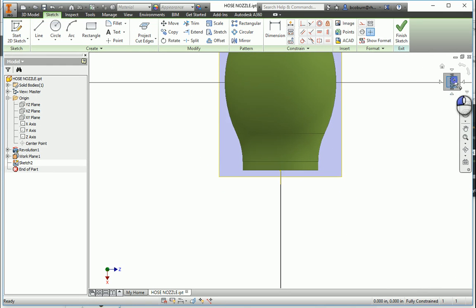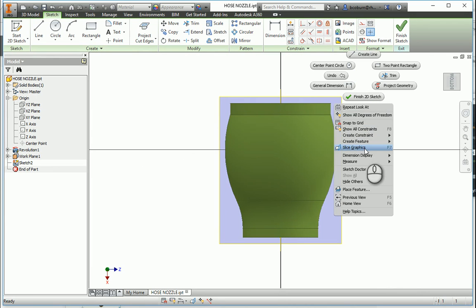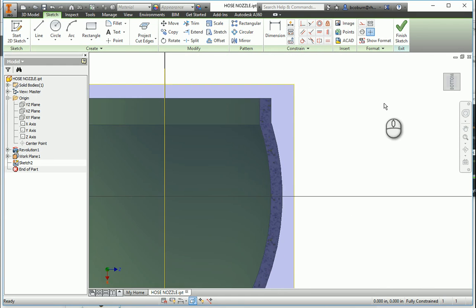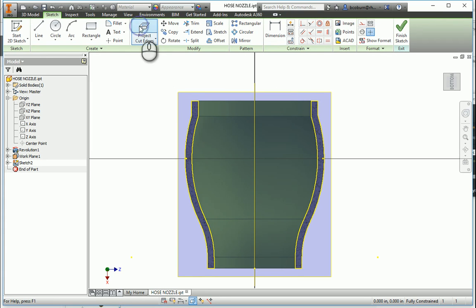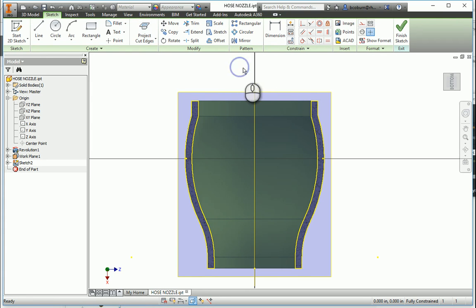So I pick this sketch, and I can't see inside, so I can cut. What I'm going to do is right click and pick Slice Graphic. I also could have used the shortcut key F7. So now I can see the inside, but those lines really are not on my sketch. So I'm going to project cut edges, which is one of your options for project geometry. And now I can actually see what I'm doing.